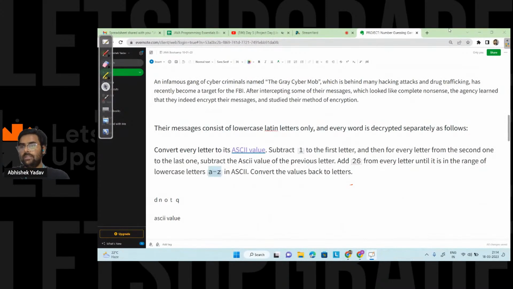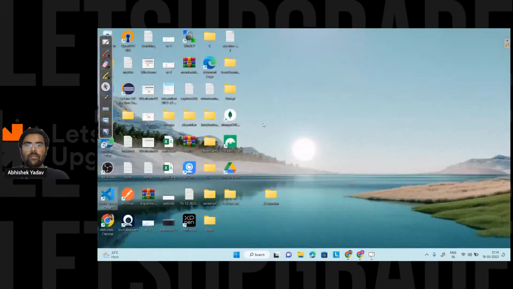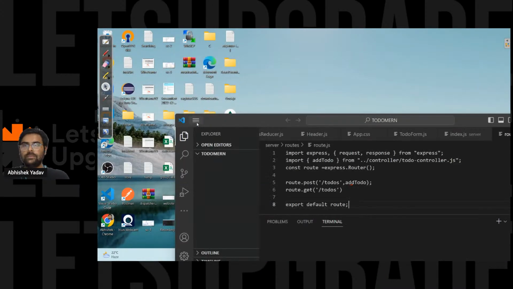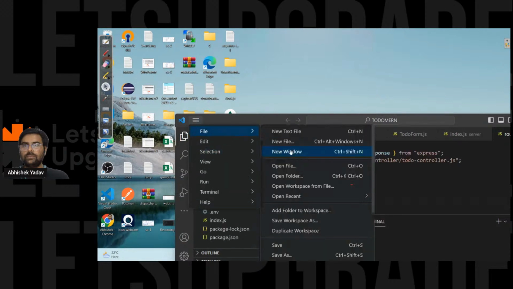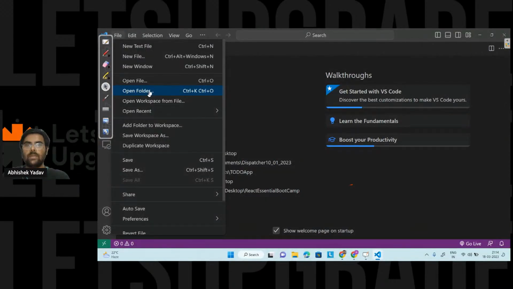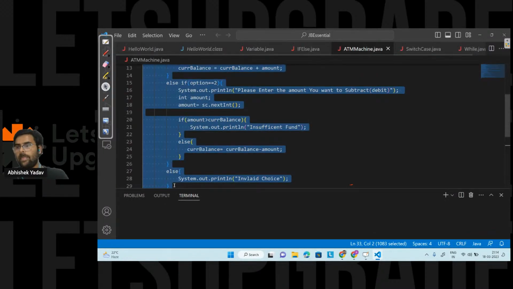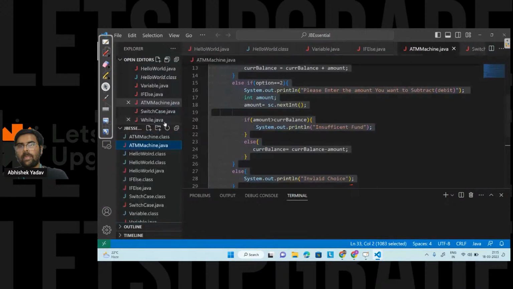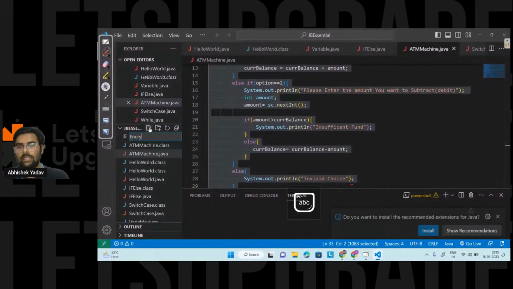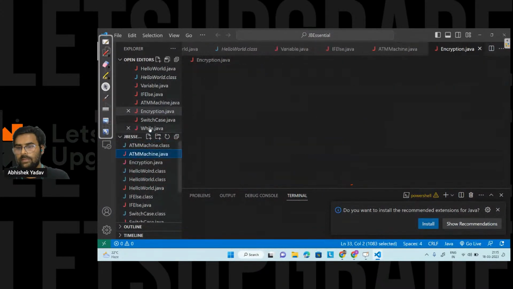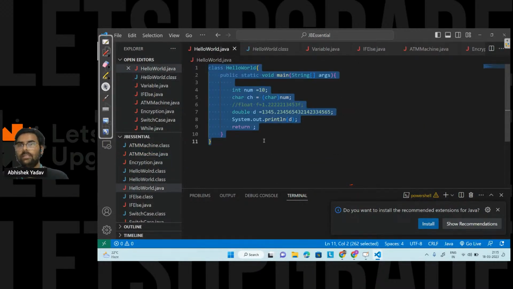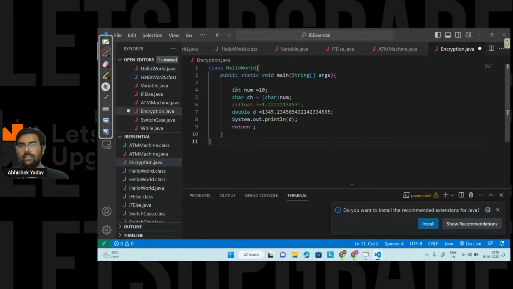Let me open the terminal, open the folder. Let's create a file here, that is encryption.java, right? Let's copy this code, yeah, this one, and paste the code here. And let's remove this part.